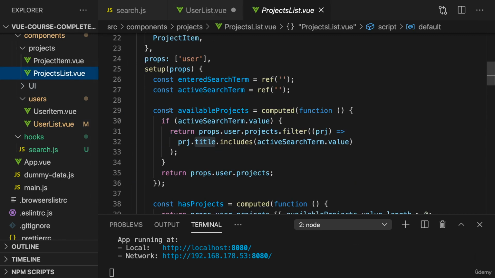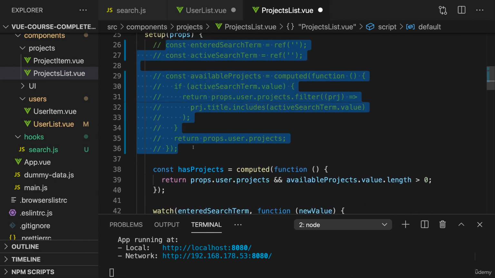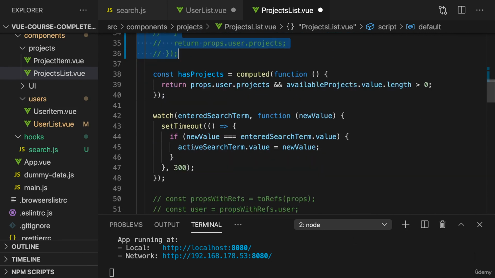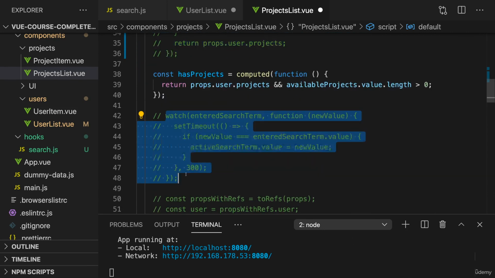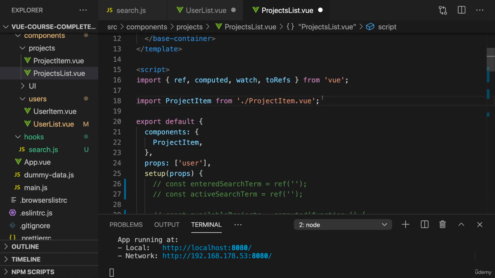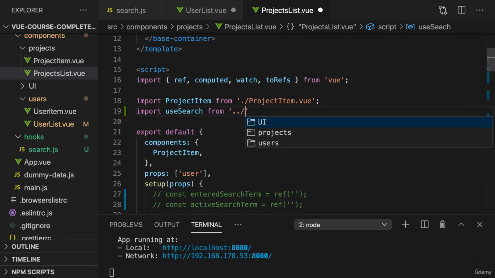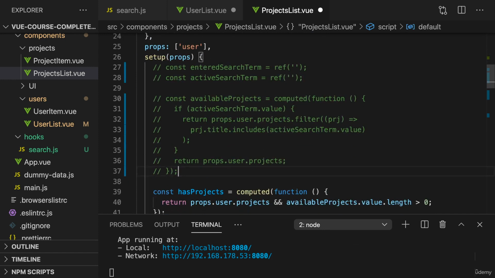And of course we can now use the same in projects list, because that was our main idea. We wanted to have reusable code. So here in projects list, we can also comment out all this code and also this watcher, which is related to searching, and also remove this function here. And instead import use search from hooks search.js.